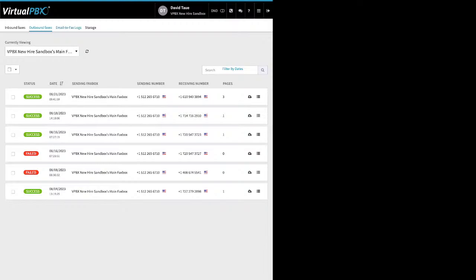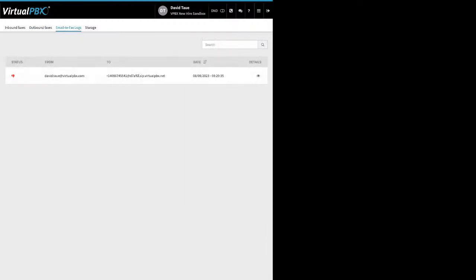Under email to fax logs, right? Thumbs down means the system had a problem processing this request. You see the email address involved on both sides, so you can tell if someone has their Gmail account here, like, oh, you used the wrong email address, that's why it failed, right? Or they may have had the incorrect format.